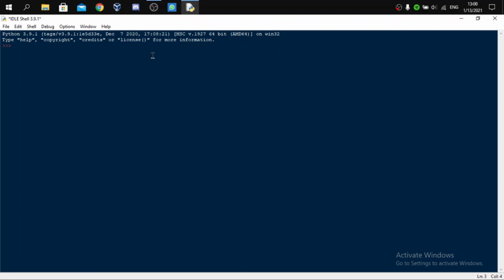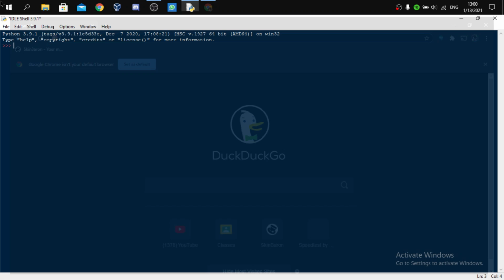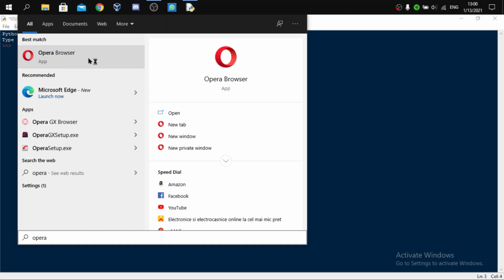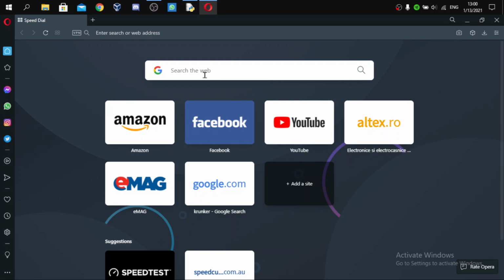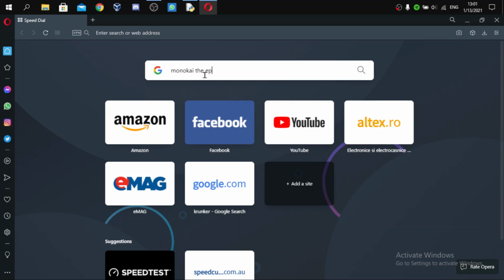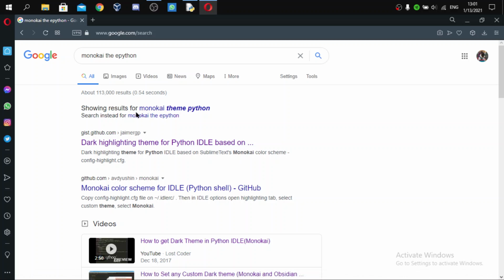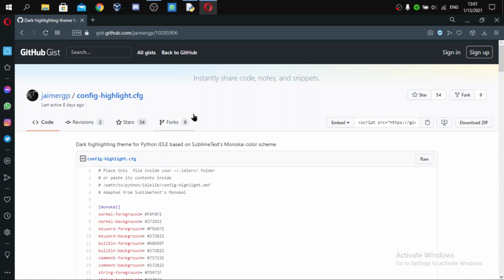And you want a truly dark theme, and you heard about Monokai, and you want to install it, but you don't know how. First you go to your favorite browser, in my case Opera browser, right here, and you search on Google Monokai theme Python. If you don't want to search for them for Monokai or Obsidian, I will have the links in the description.